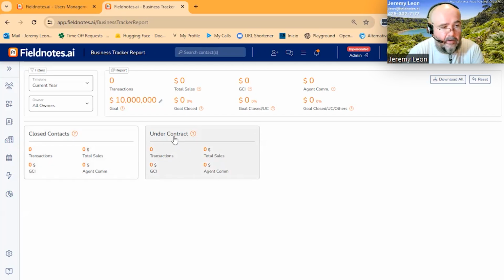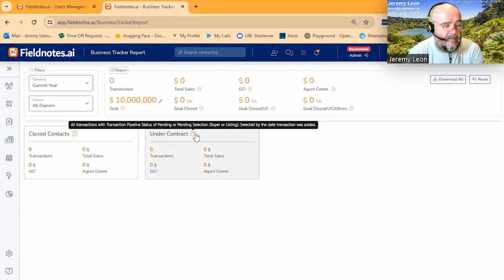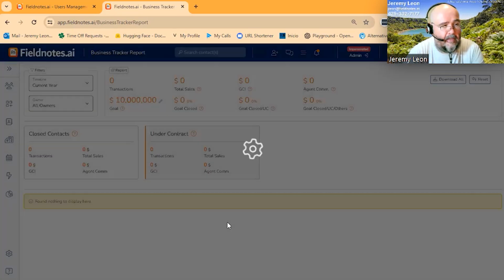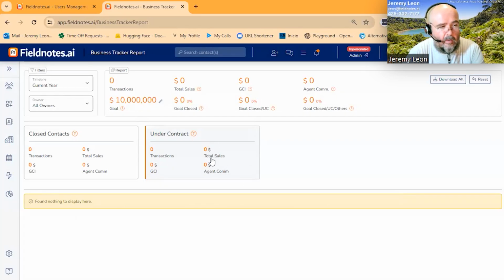You can have things that are under contract as well, and it will show you all of these details. So if you're putting in total number of sales and your commission and all of that kind of stuff, it will calculate it for all of the transactions, for all of the different pipeline statuses that you utilize. If you utilize a different set of transaction pipelines, those also would show up here. And then you can click, and below it'll show you all of those under contract contracts.